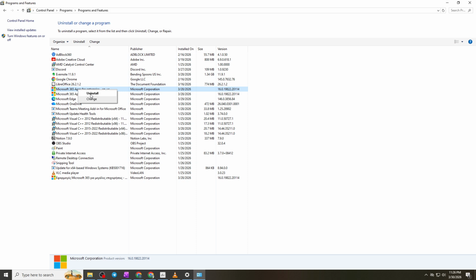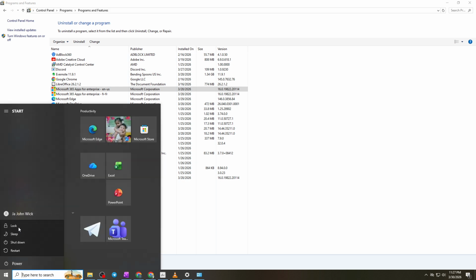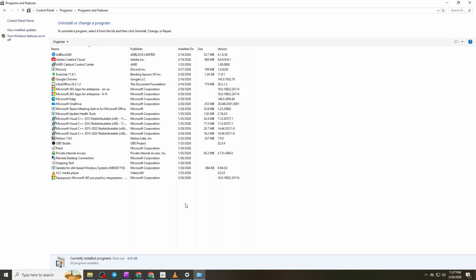It's a good idea to restart your computer afterward to ensure all changes are properly applied. Keep in mind that uninstalling OneNote does not delete your notebooks if they are stored in the cloud, such as on OneDrive. You can always reinstall the app later and sign back in to access your notes again.